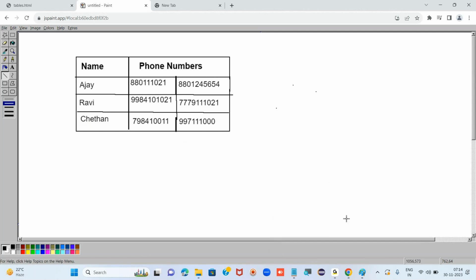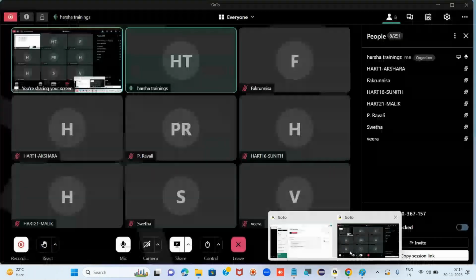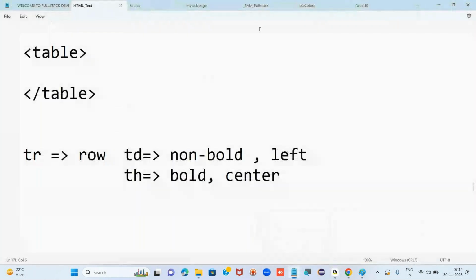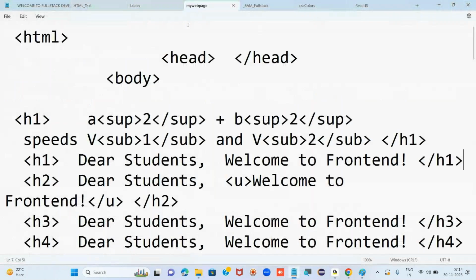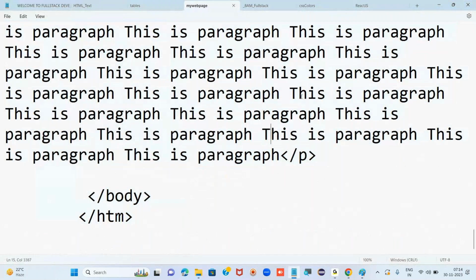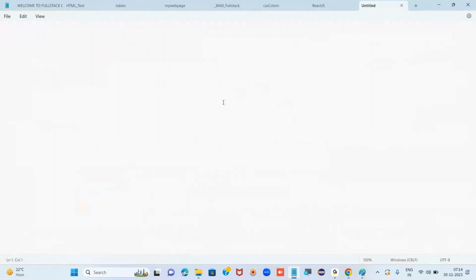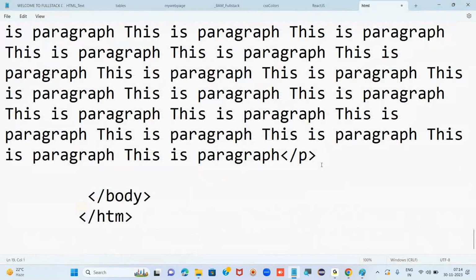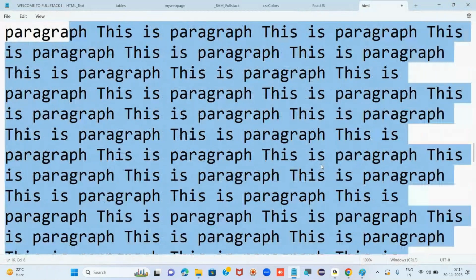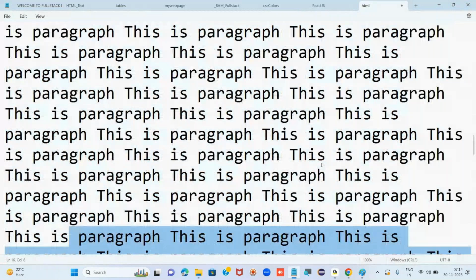Now I would like to create it. For that to happen, I am going to take one new notepad because we want to create a table, right? Already having some content here. I would like to create the table. Just remove the other content here.